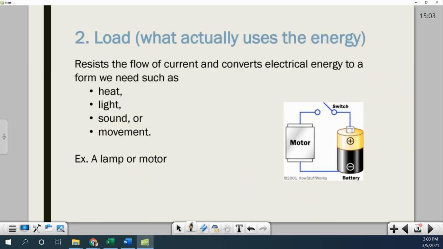So a circuit's only going to do us work, do some good, if we put what's called a load on it. And a load is what uses your energy, right? If I just hook a wire up to a battery, whoop-de-dee-doo, nothing's going to happen, right? That's not exciting. So we put something on the circuit, we put a load on it to actually do something.